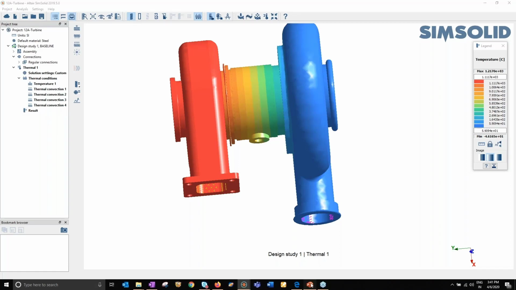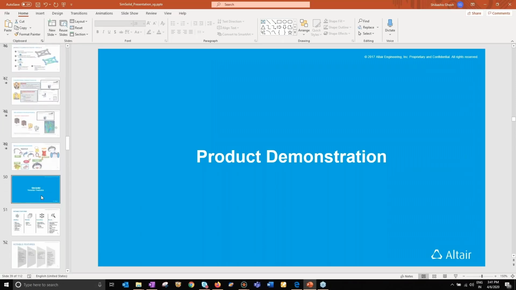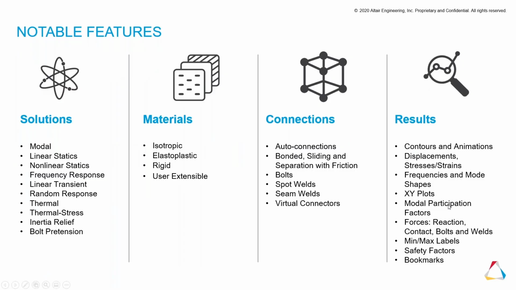I'll go quickly to my presentation again, and I'll skip this and go directly over here. Okay, so we have discussed almost all of these things. This slide talks about the summary of the features available within SimSolid. As far as the solutions go, it has modal, linear static, non-linear static, frequency response, transient response, random response, thermal stress, inertia relief, and bolt pretension. Many of these we have covered today. Some of them we have not covered, but those capabilities are also available.